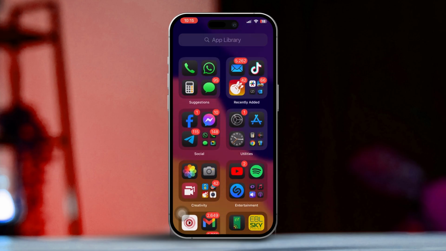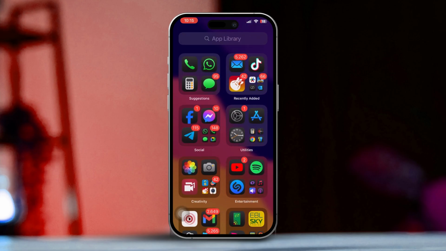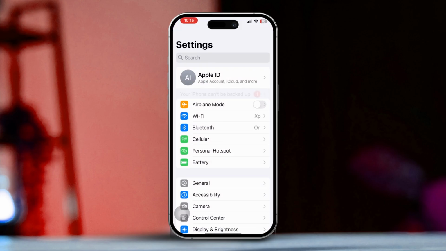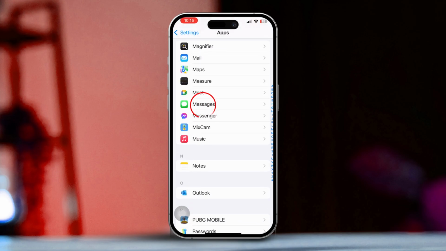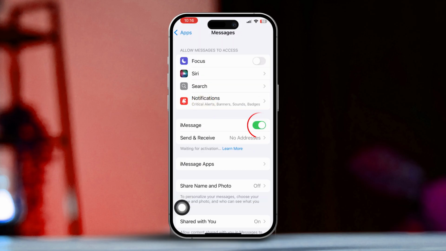Solution 1. Check iMessage settings. Open the Settings app on your iPhone, then scroll down until you find Messages and tap on it. Make sure the iMessage toggle is turned on. If it's already turned on, try toggling it off, then back on.